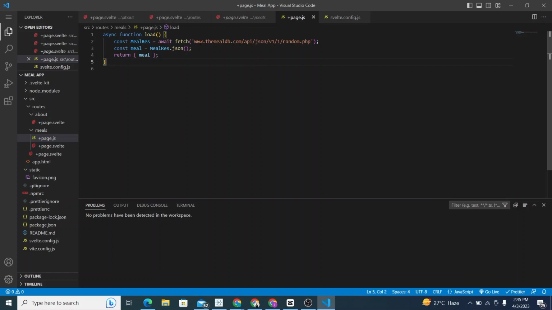Okay, the problem is that we're not putting HTTPS. So this code will not work. This has got me a lot, so that's why I'm telling you guys. So when we do this now, it's going to return to the page.js.